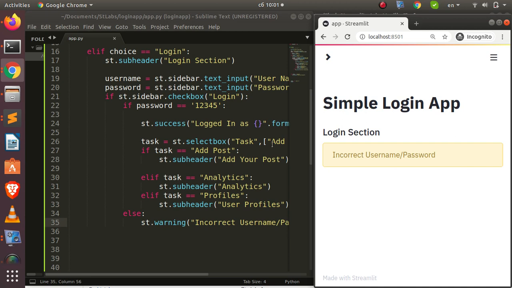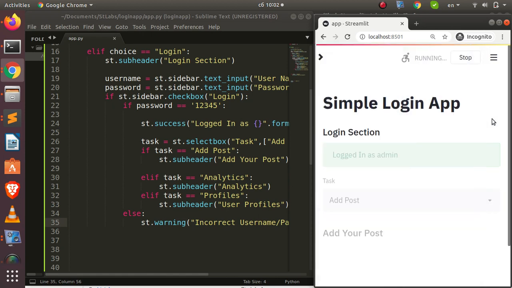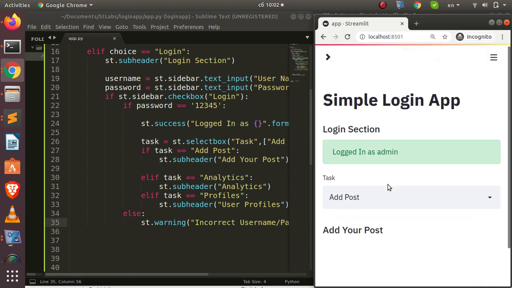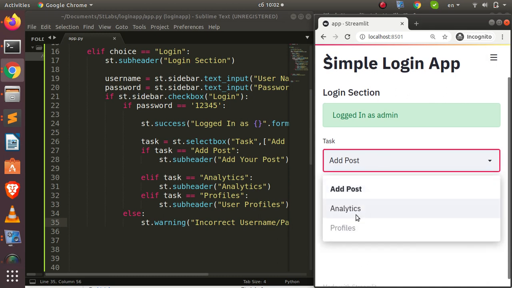So this is something very basic, something very simple to help you understand the basic idea. So if I come back to the sidebar and I change the password from test to 1 2 3 4 5, now if I log in, now it's working. You can see the green button here, logged in as admin. Then I can have access to my sessions, right? Very interesting and very simple. So this is basics, right?